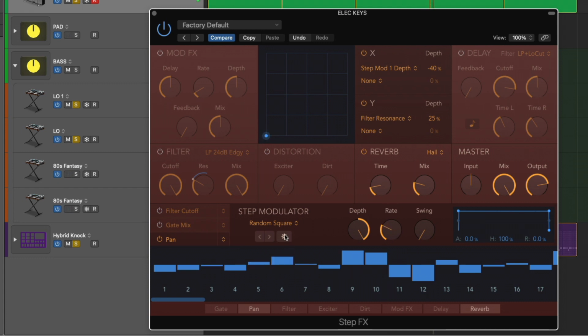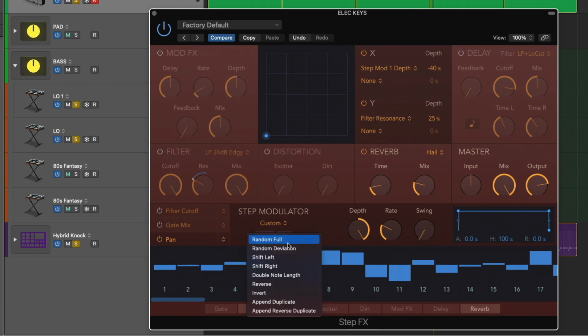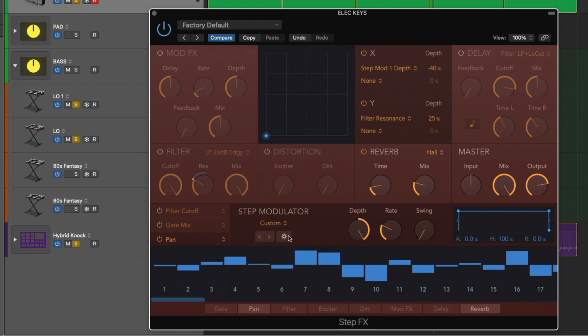And if you click on the gear right here, we can adjust what steps we have laid out in the Step FX and have them move or adjust in certain directions. So maybe we want all of the steps to move over one space to the left or to the right. Let's do that right now. And we can continue to do that. Shift left. We're moving all the steps over.